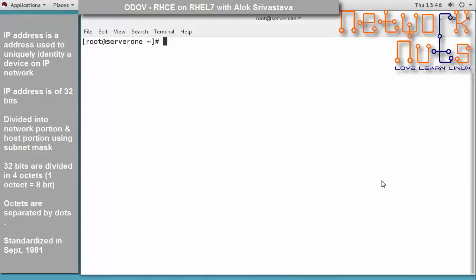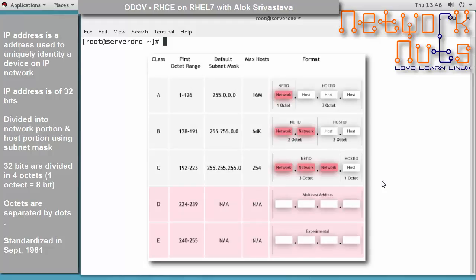Here it is. So an IP address is of 32 bits. It is divided into a network portion and a host portion with the help of a subnet mask like /8, /16, /24, and the whole 32 bits are divided into 4 octets, and one octet is equal to 8 bits, and octets are separated by dots. You can clearly see it here. Octets are separated by dots, we call them periods. And IP addressing was first standardized in September 1981, which is fine as far as the history is concerned.